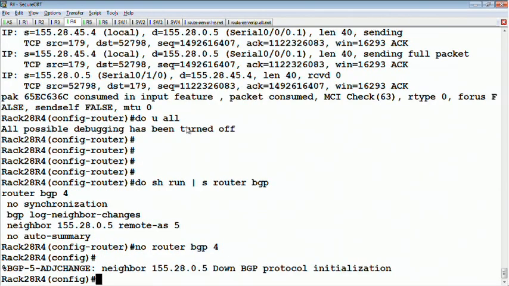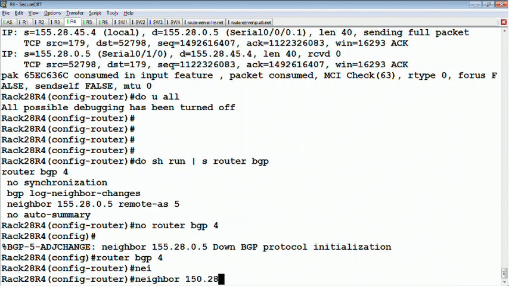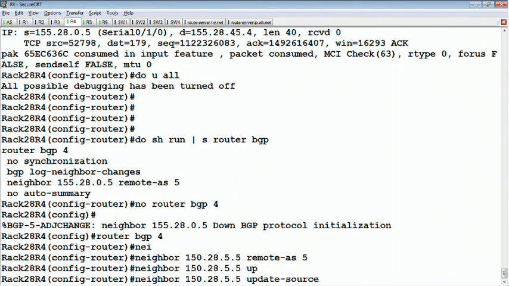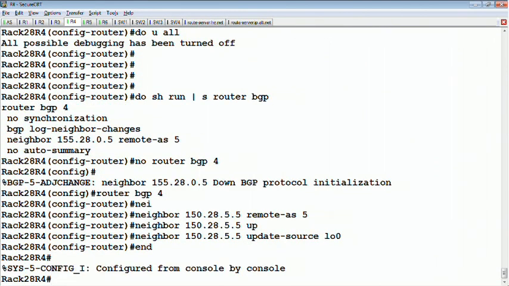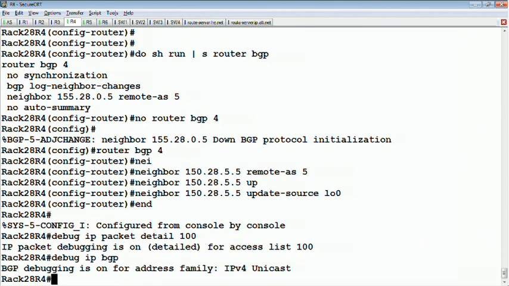Then router 4 likewise is going to do the same thing. So router BGP 4, I'm peering with router 5's loopback, and my update source is loopback 0. We debug IP packet detail 100 and debug IP BGP.